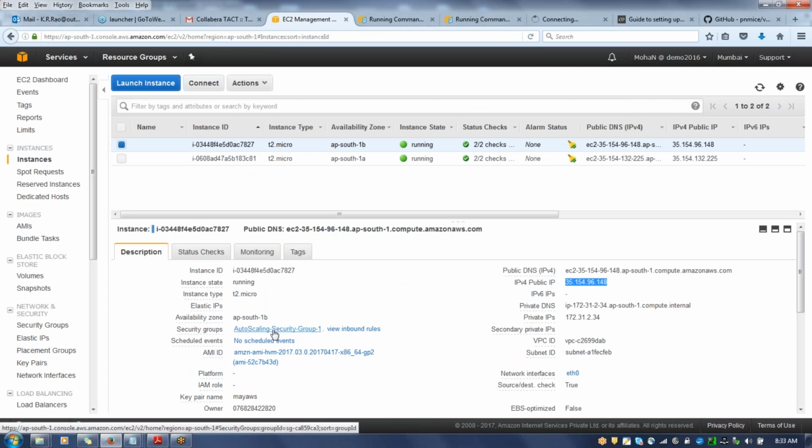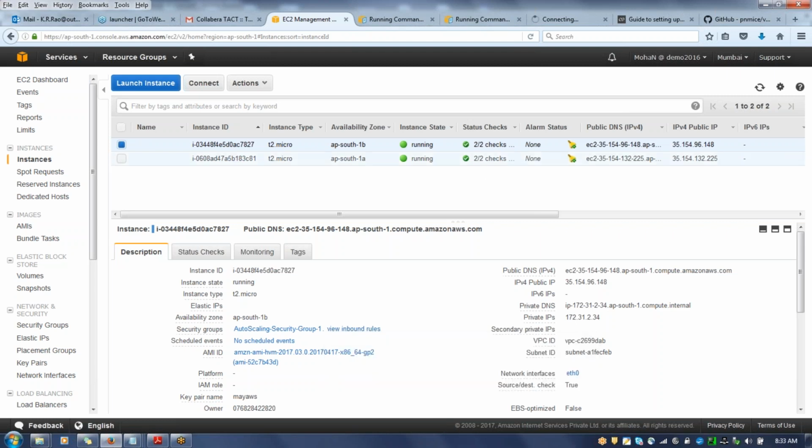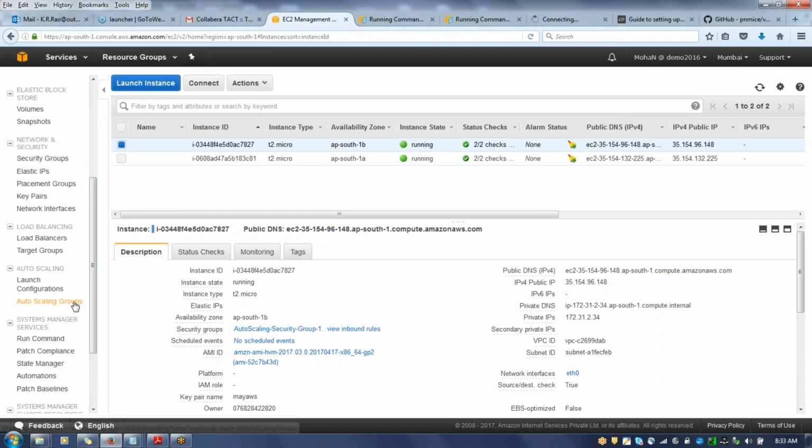The security group is also one of the important things. Which security group has it taken? View the inbound rules. Is port number 80 open? No, port number 80 is not open. So what I'll try to do is change the security group of the auto scaling, so that it will be able to get the details.